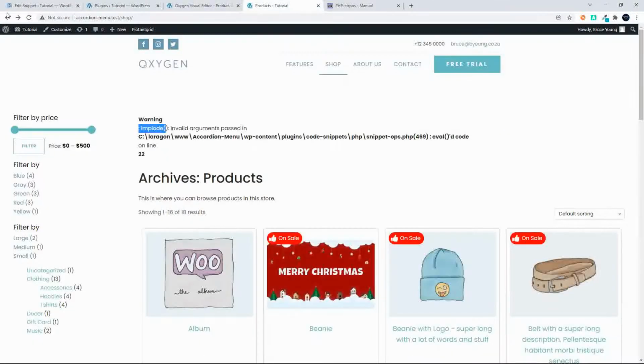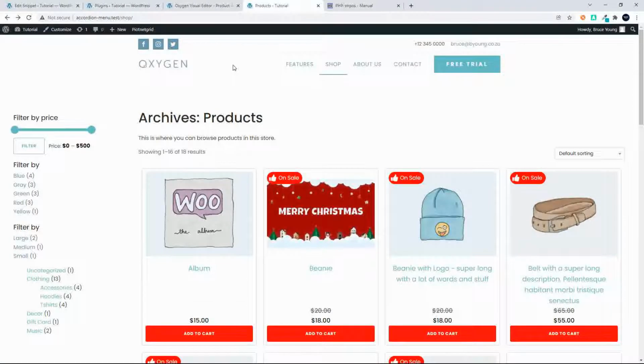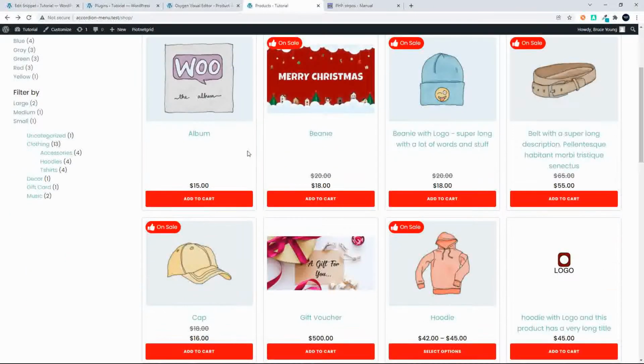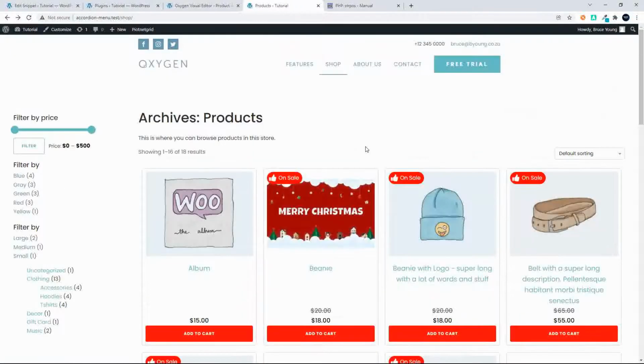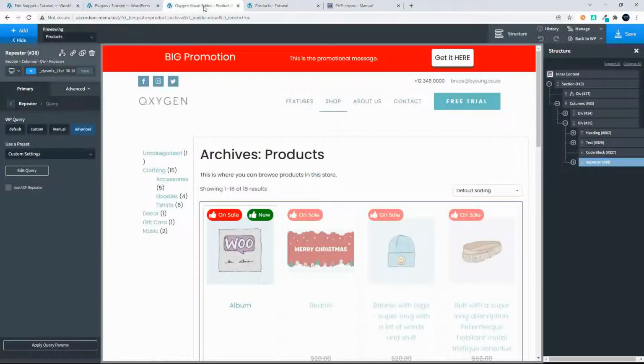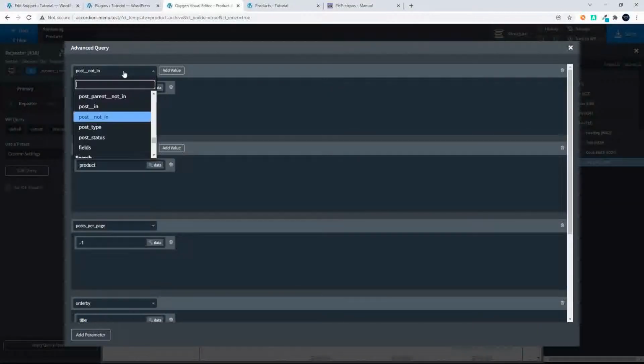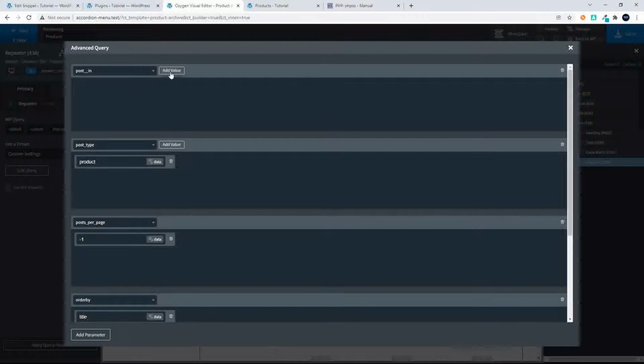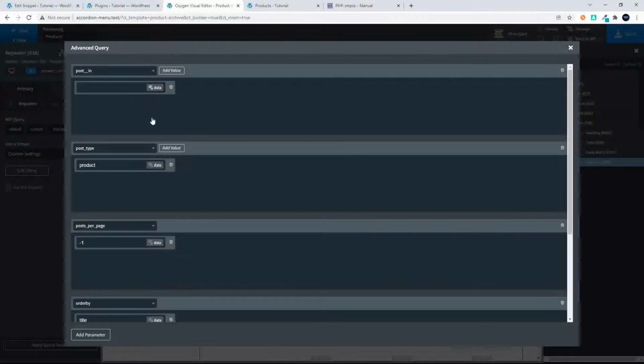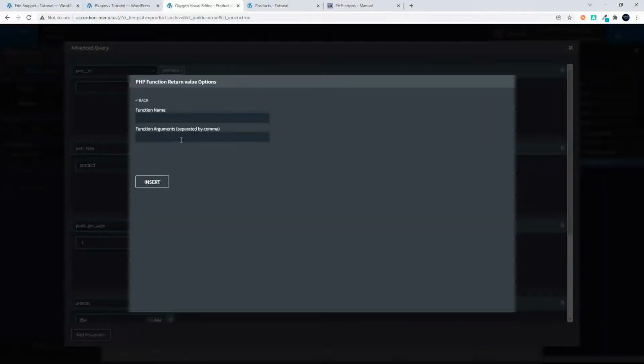So the same principle would then apply to any post type, custom post type. So that's pretty much how you can then exclude items based on a keyword in a title, or display items with a keyword. If I wanted to only display the items with the keyword in the title, what I'm going to do then is head over here to my repeater, and I'm going to now change it from post not in to post in. Once again, we add the value. We're going to go to the same PHP function.